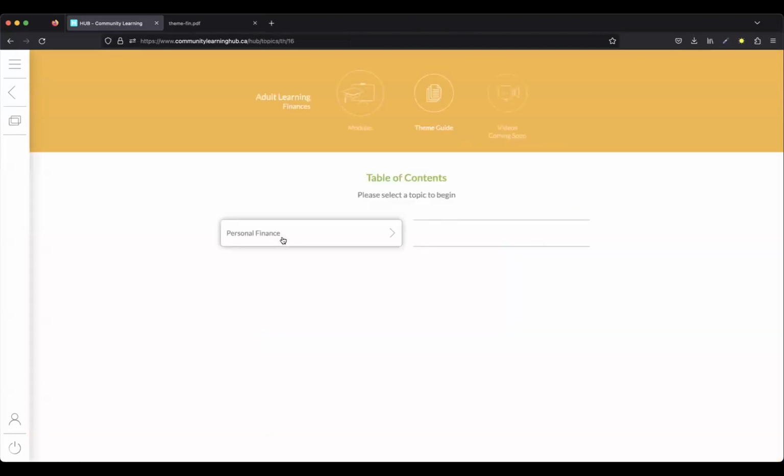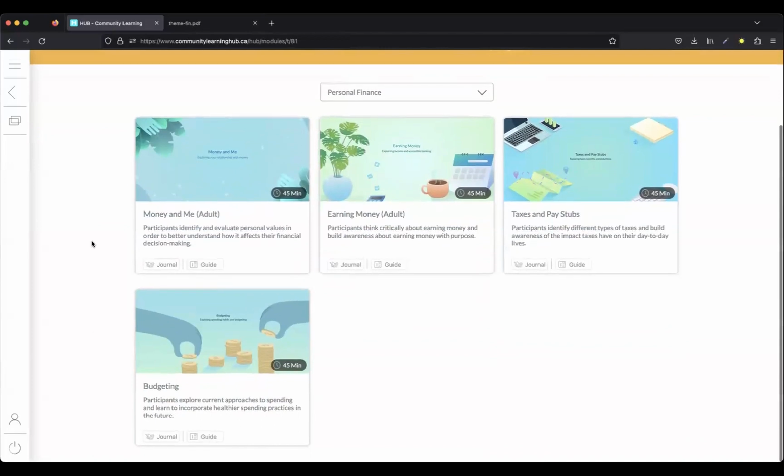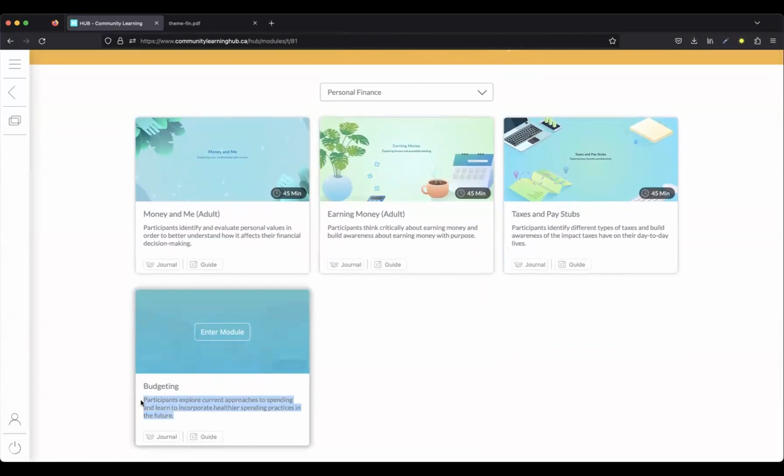Great. So going into the personal finance theme, we can see here that we have a few resources available to us as facilitators. Each specific module is located on its very own module card that will give you a brief synopsis of what to expect in the module, but you also have access to your journal and the facilitator guide. If you've delivered Hub modules before, I'm sure you're very familiar with these resources, but in case we have any new folks here, I'll just quickly walk through what each of these are.